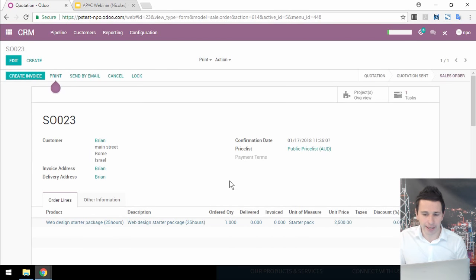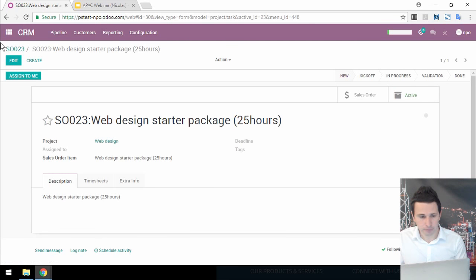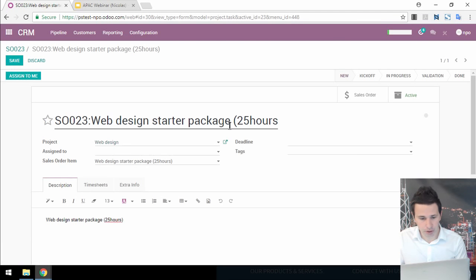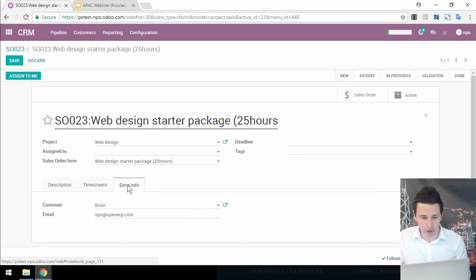I saw the pack. So what the system has done is creating now a task in a project. So the project is basically the part which would be dealt with by the operation team. So for example, I have a developer or a designer who is gonna be receiving a notification in a project. So I can see there's a new task which has been created. I can rename it if I want to. You see the name of the customer here.